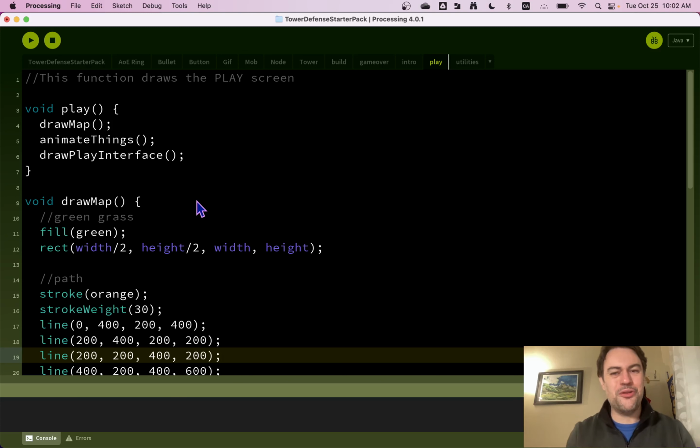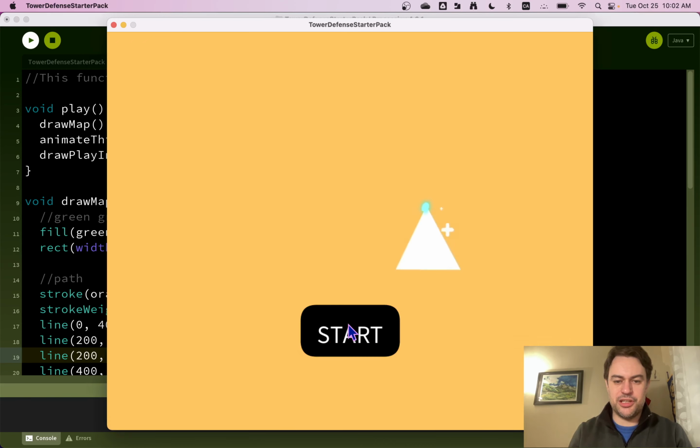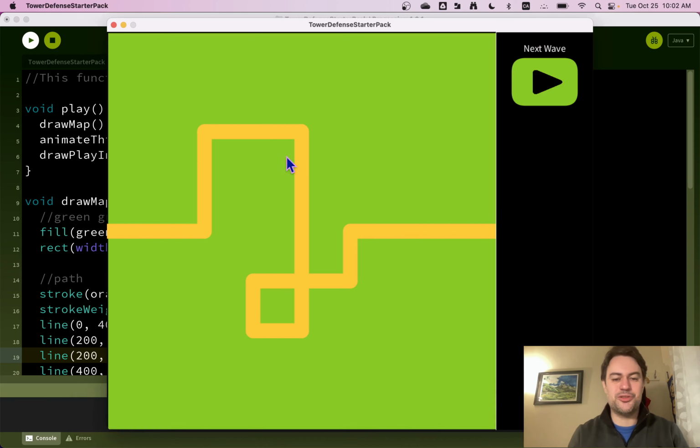Hello, Programming 12. We are going to continue on with our map. Hopefully you've had success in creating your own cool looking map. Mine's looking like this, and it's got some good twists and turns and fun things to put in there.